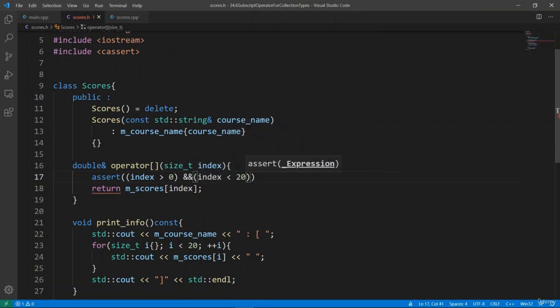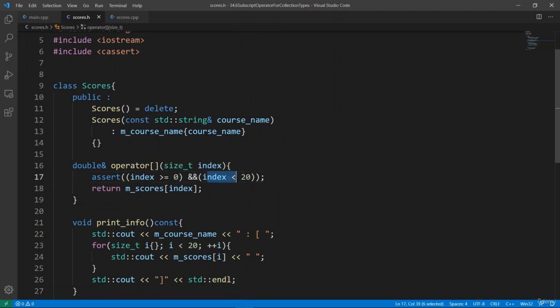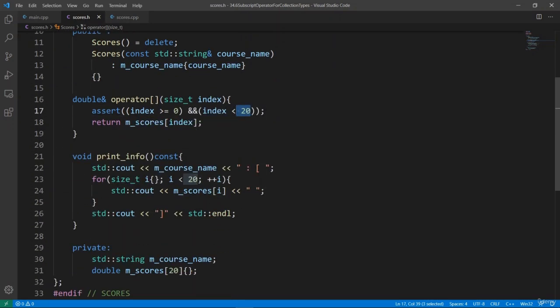I think this is going to do. This is going to give us what we want. And it's going to force us to use indexes that are between 0 and 19. So let's say greater or equal because we also want to have 0 included. And this is going to allow us to go from 0 all the way to 19. And the 20 is not going to be included in here.